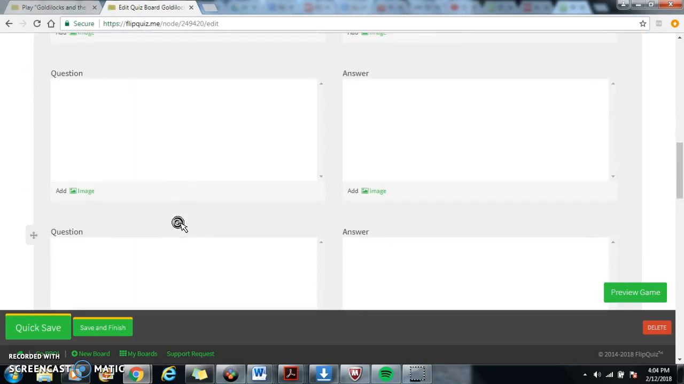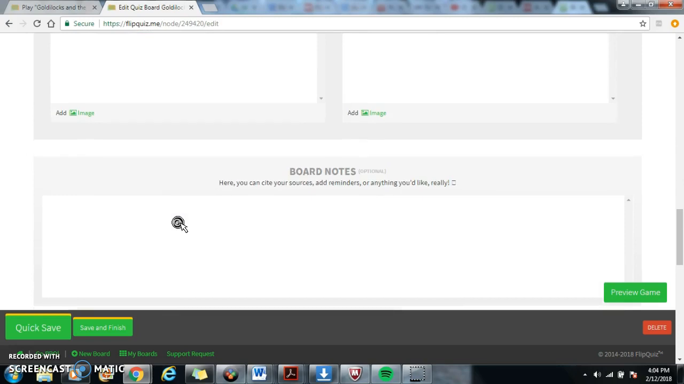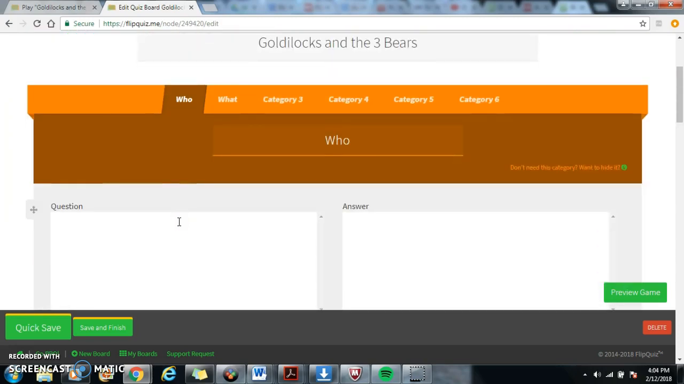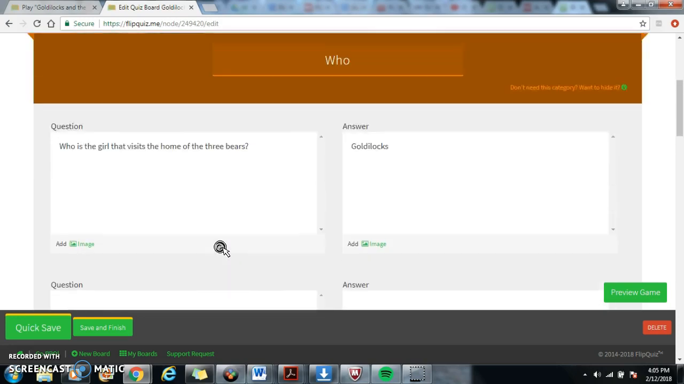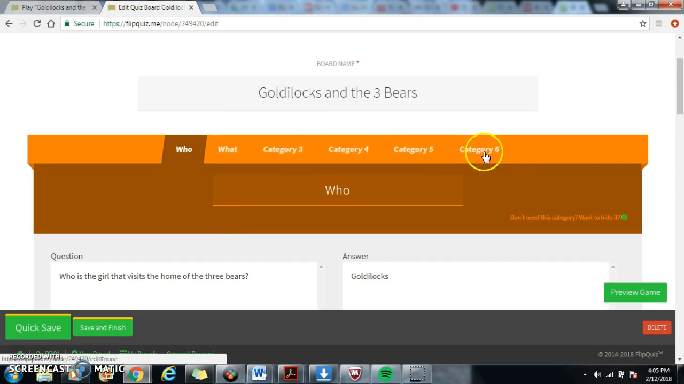I think it allows up to 6 questions, I believe, 5 or 6 questions. So you can go ahead and type in a simple question. So, who is the girl that visits the home of the Three Bears? Go ahead and put in Goldilocks, and then you can insert more questions that you have, and you can do that for each category as well. As soon as you're done doing that, you'll go ahead and click Save and Finish.